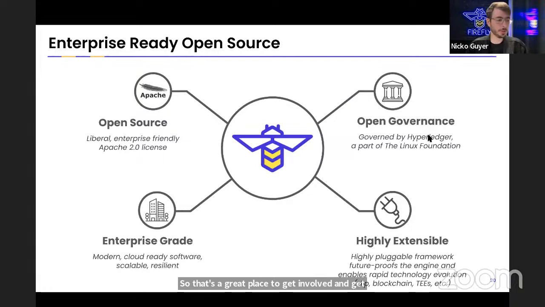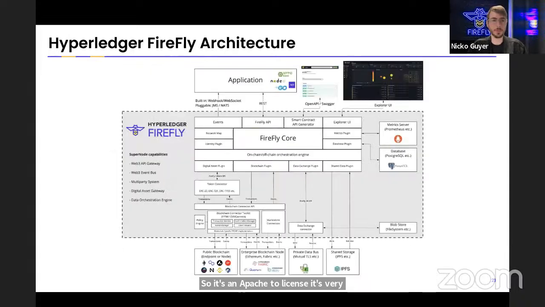Just a couple other quick notes on the project, and then we'll switch over to demo time here. It's open source. It's part of the Hyperledger Foundation, so it's an Apache 2 license. It's very enterprise friendly and is designed as such from the get-go. We'll just take a quick peek at this slide. We've talked about a lot of these things, but I think a picture helps. So this is a really high level view of the architecture of all the different pieces that go into Hyperledger FireFly.